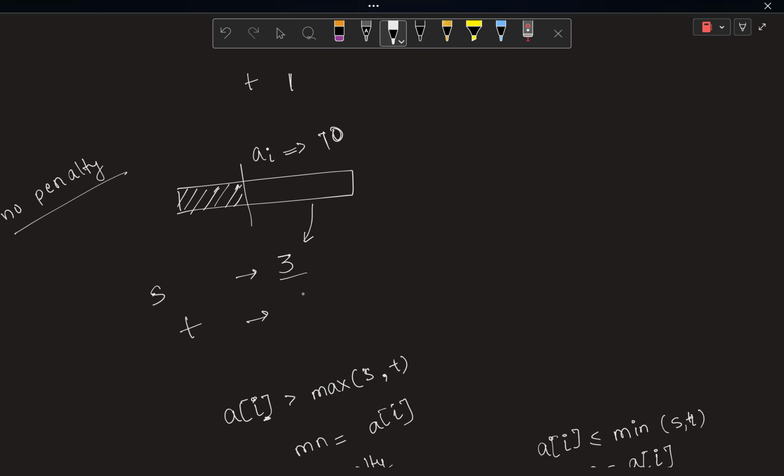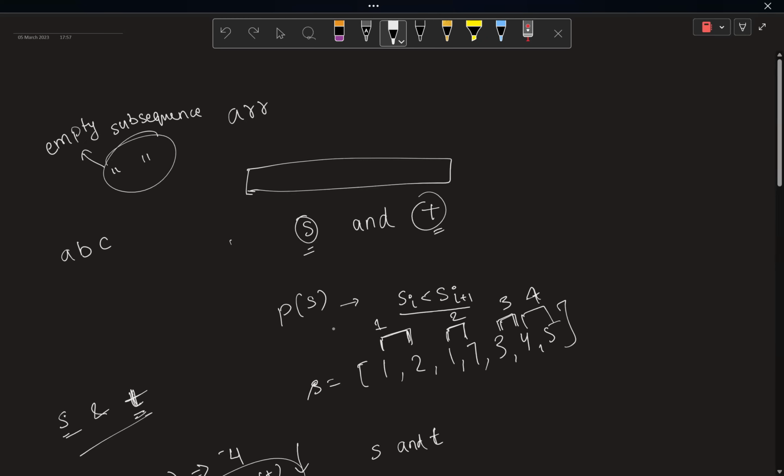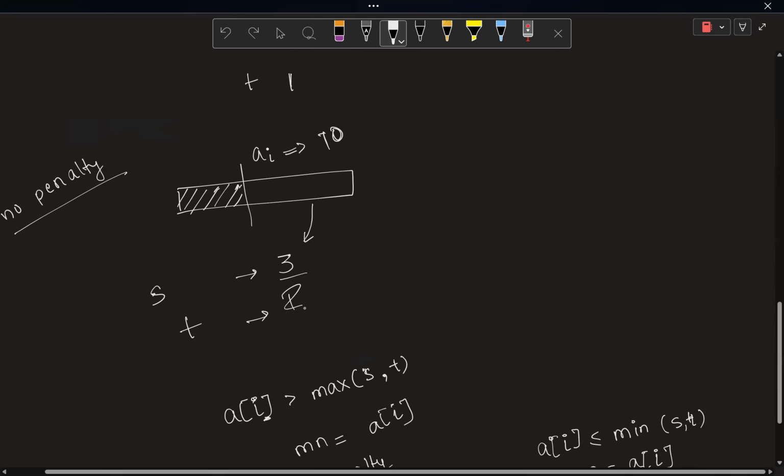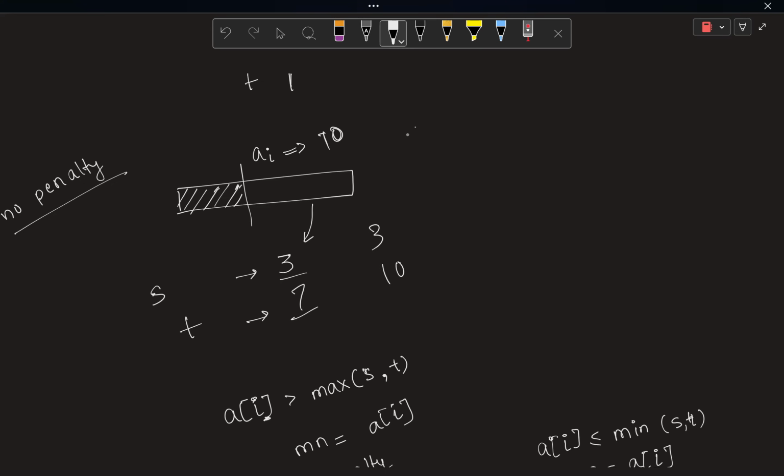If you replace this, then you would have got 3 and 10. Like, instead of this, it was 3 and 7. Just imagine if you put a 10 here, you get 3 and 10. Then let's say the next element was something like 4, you would have got 3 and 4.